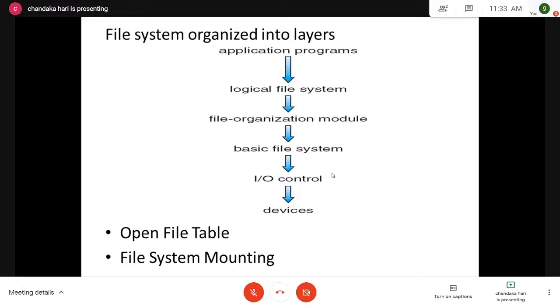Whenever you want to store any particular file, an application program creates an environment for you to enter information. The logical file system simply displays a directory structure where you want to store the file, and the file organization module is responsible for converting the logical file system into the physical file system. The basic file system is responsible for issuing read or write, and the I/O control system is responsible for originally writing the data onto, or reading the data from, the secondary storage device.